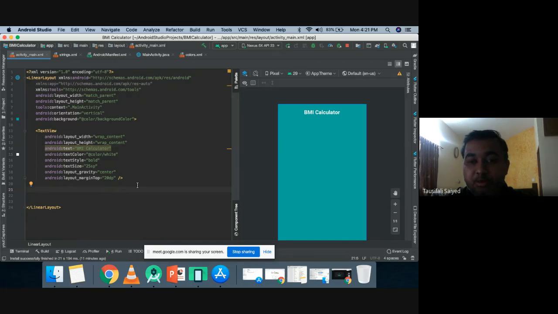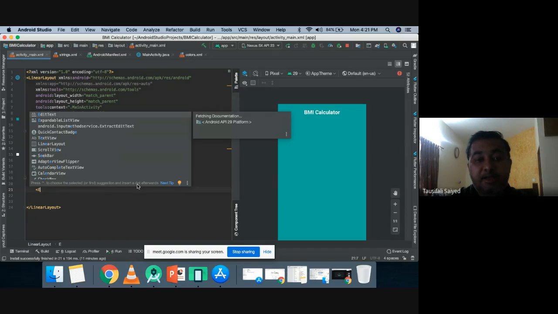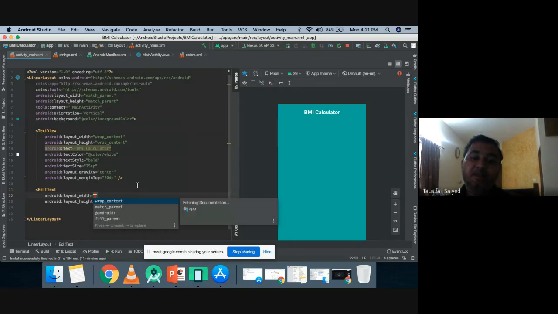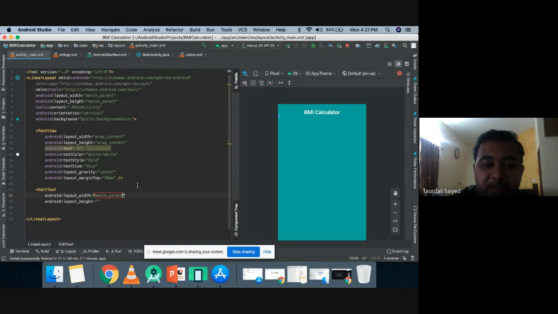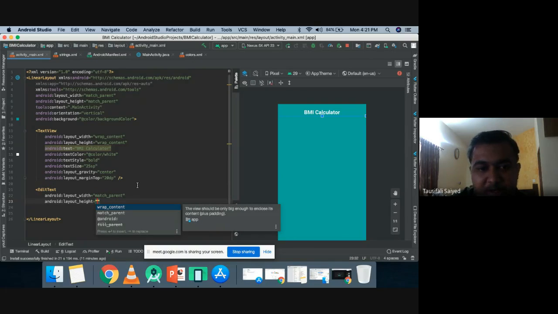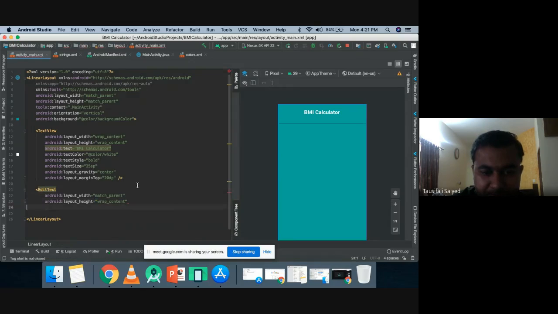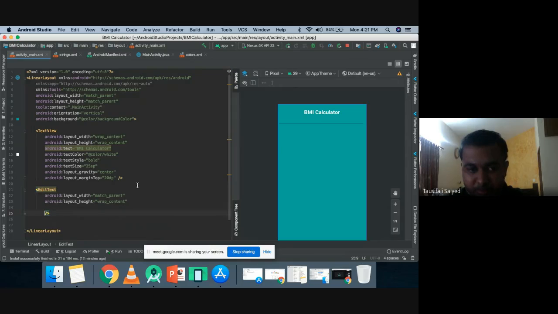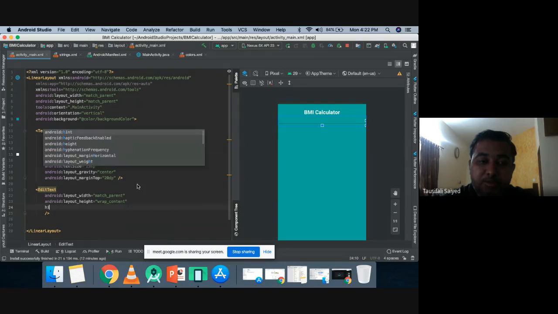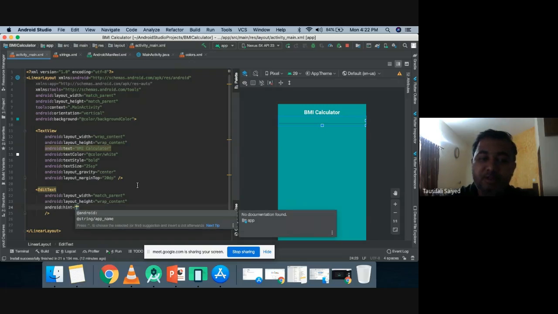So for inputs, first of all, I will need an edit text. What is an edit text? Edit text is a text box. For the text box, I will not need wrap content, I will need match parent, and height will be wrap content. Okay, so let it be like this. Now inside the edit text, the text is going to be written by us, not default. So here we need a hint. Hint is like a placeholder. So, enter.